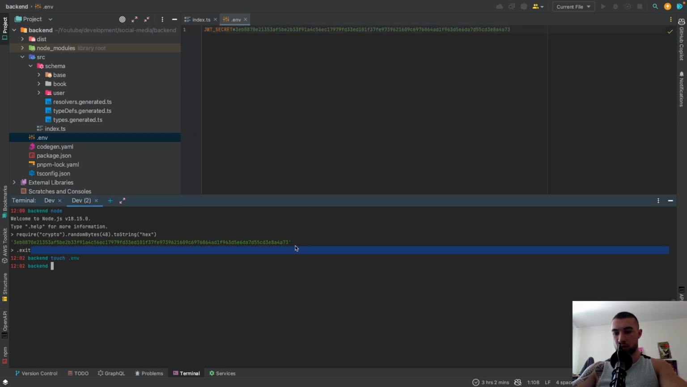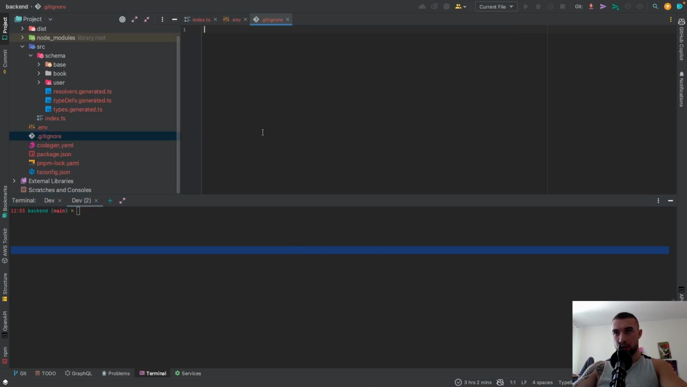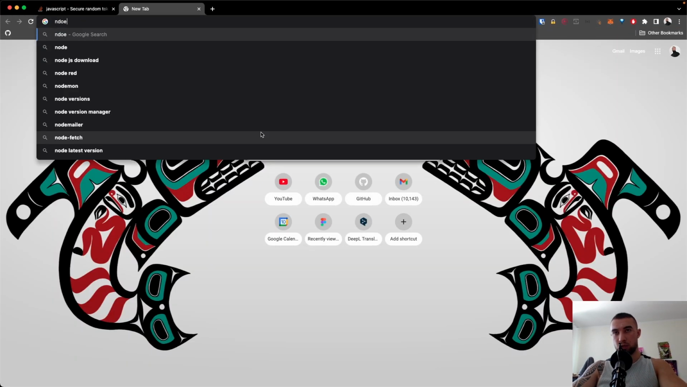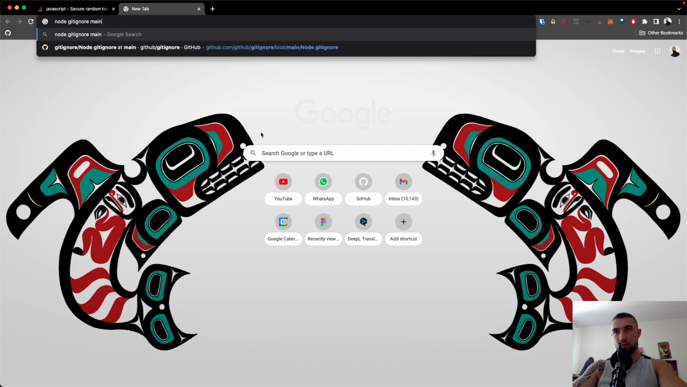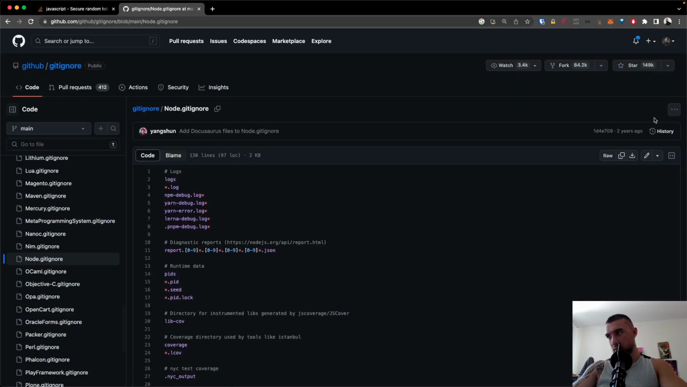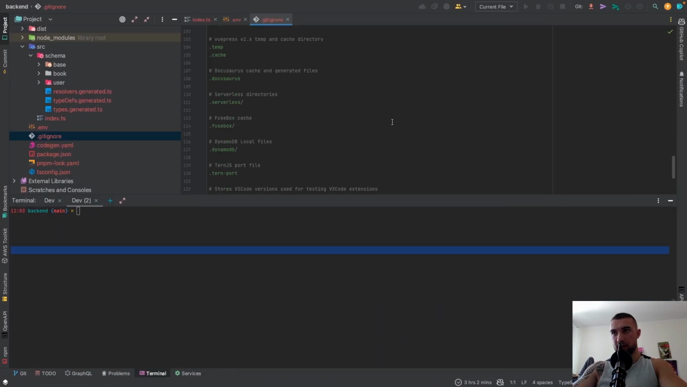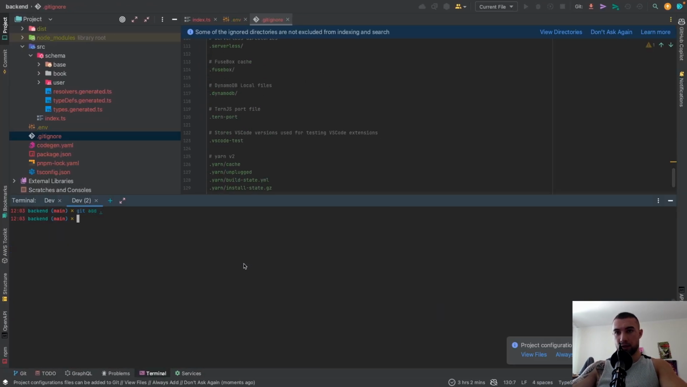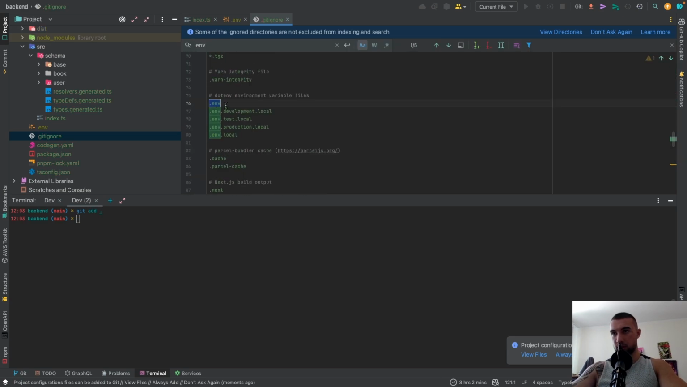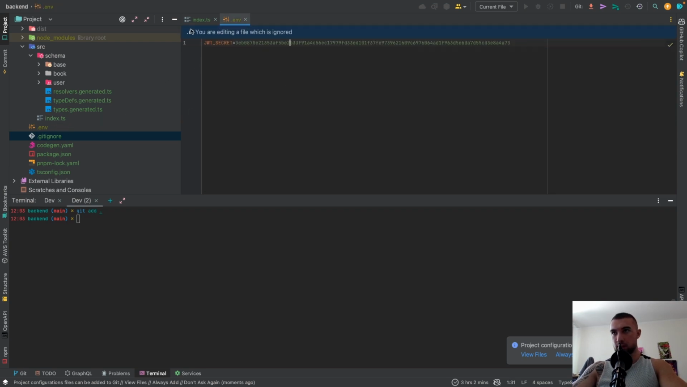because we don't want it to be visible on GitHub. Let me also attach a .gitignore and also initialize the repository. And we are going to say node gitignore main. Let's copy, paste everything. And this is also ignoring the .env file, .env.development.local, and also other environment files that you might use. So this is working now.